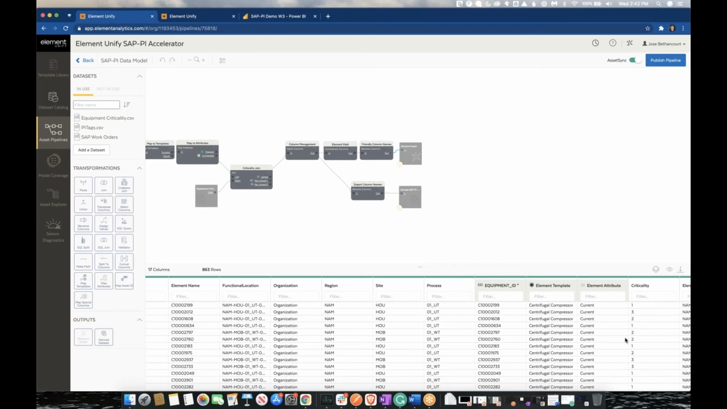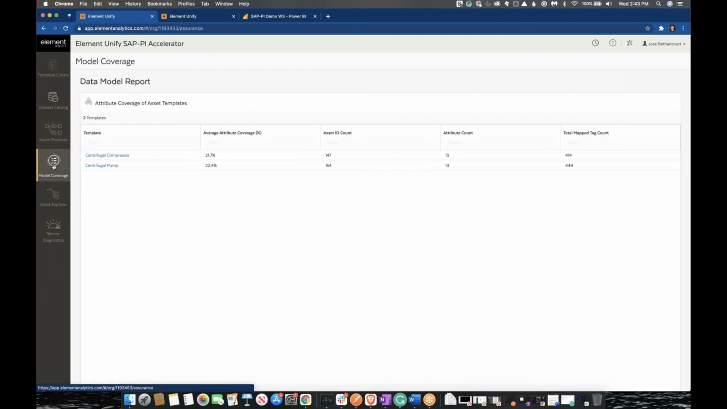We have the pipeline created, and we have added additional context to our asset model. So the second step before going into the sensor diagnostic is publishing the asset model into the Element Unify graph. And this is very simple. By clicking publish pipeline, we're sending the information into our graph, ready to use for the sensor diagnostic feature. Once we click that, we are going to see the model coverage. And the reason I mention this is because model coverage is also part of the baseline for sensor diagnostic to work.